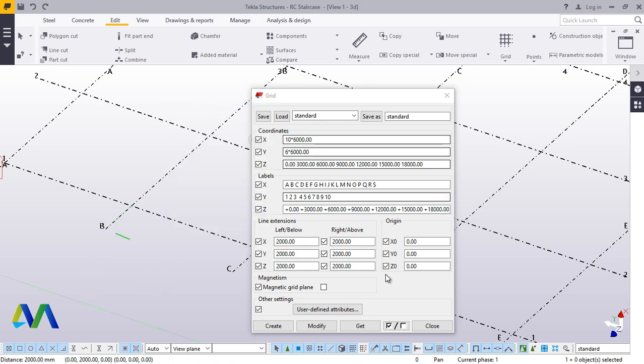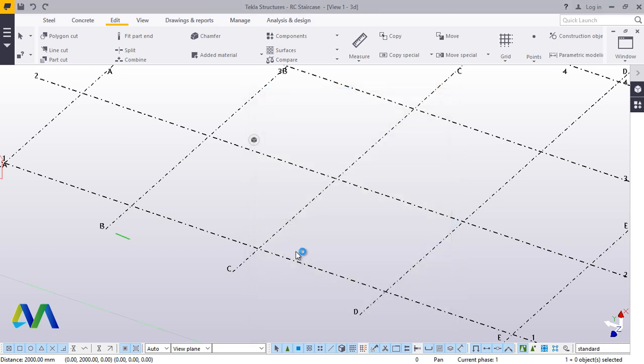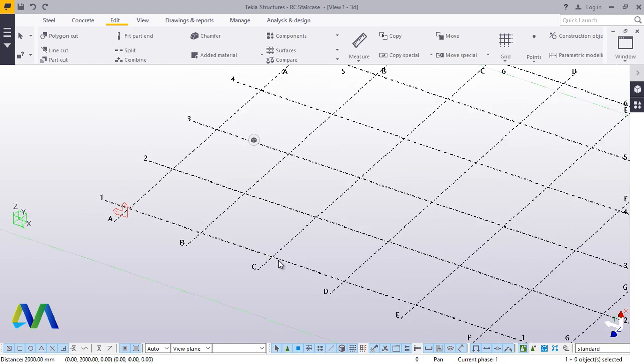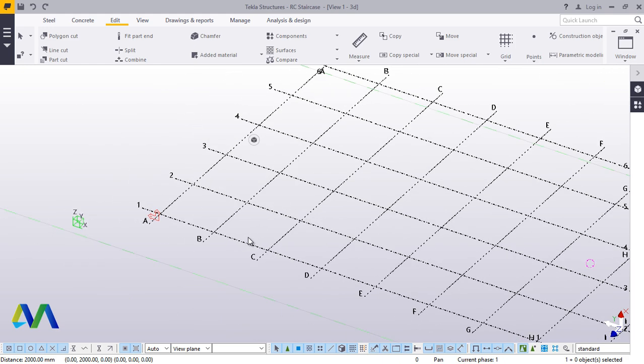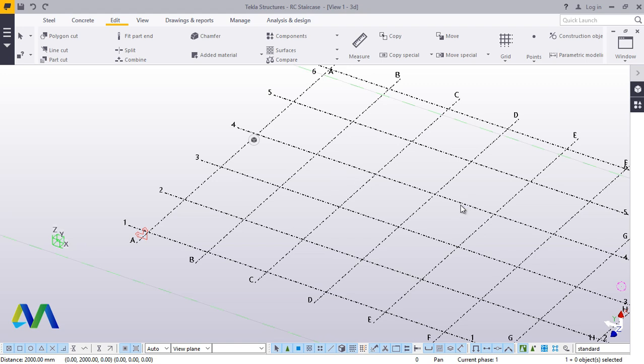Once you've done that, just click modify, and don't click create. Just click modify and close. We click modify because we modify the default grid that the program will present to you immediately you open Tekla Structures. Now, having demonstrated how this came about, I'll go ahead and start placing my RC columns.